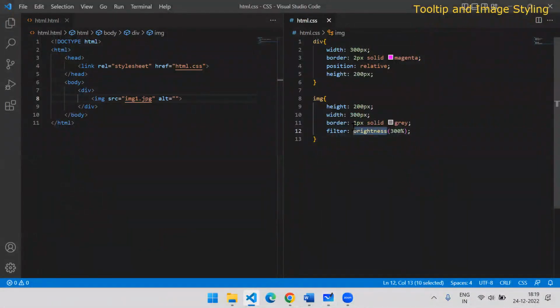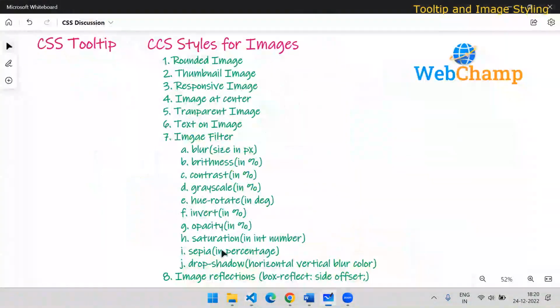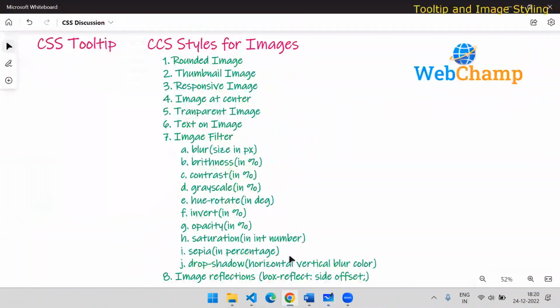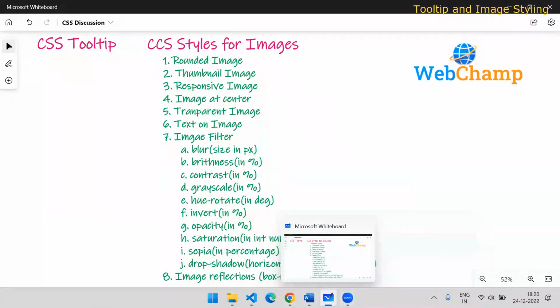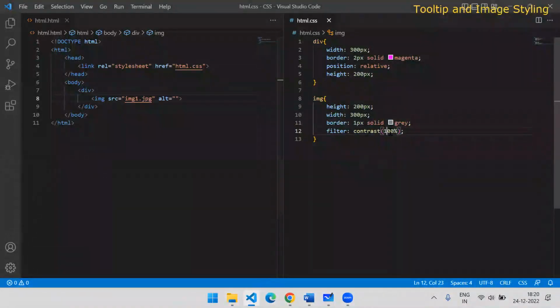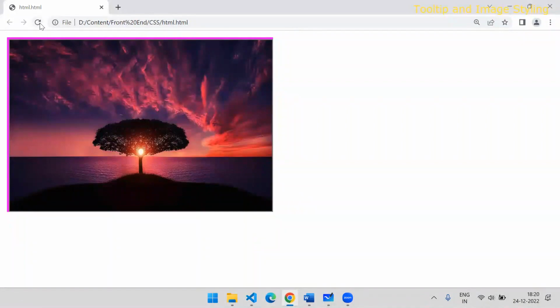Okay, after that I have contrast. I can use contrast. Again, contrast 100% is the default one, and if I increase the value of contrast, here only you can see the effect of what is happening, and the contrast of this image will be changed.